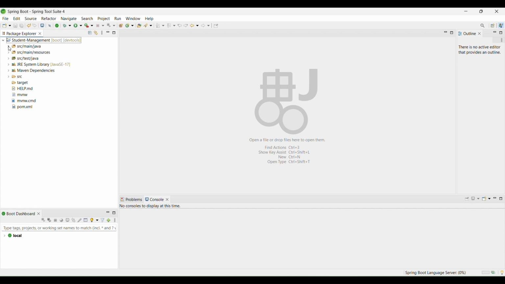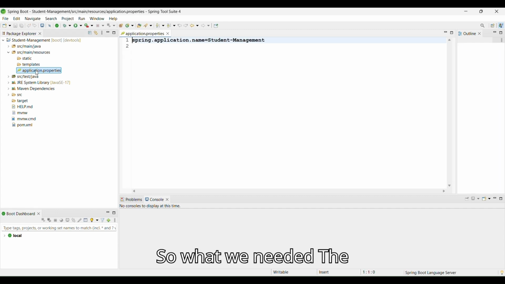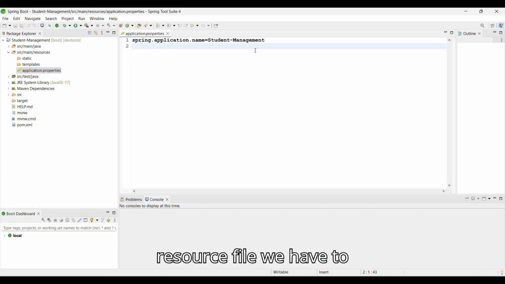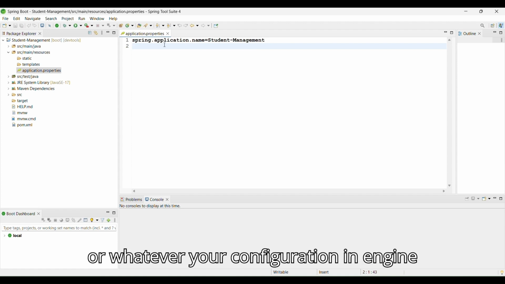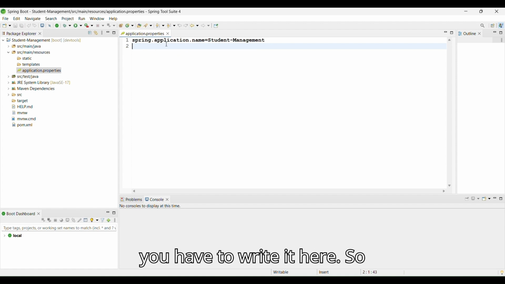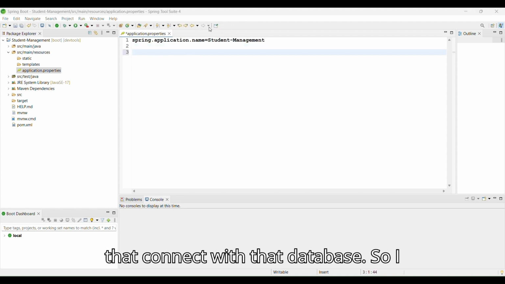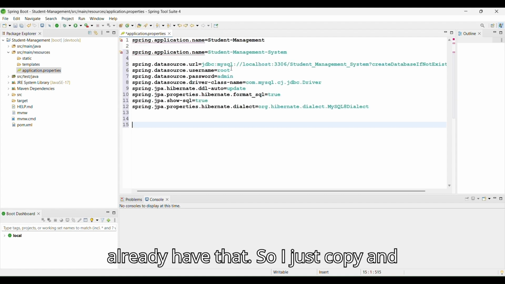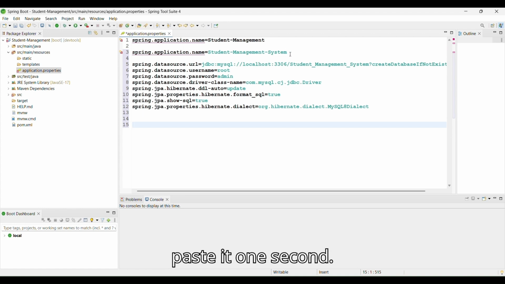So yeah, it's almost completed. What we need now is the resource file. We have to mention the database connectivity or whatever configuration is needed. You have to write it here so that it connects with that database. I already have that, so I just copy and paste it.